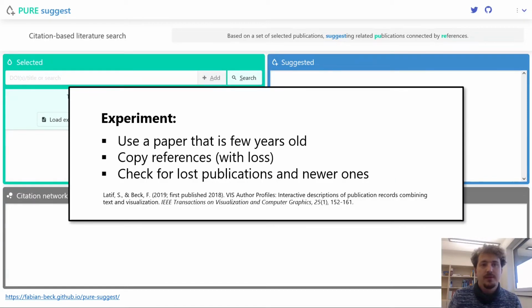Let's perform a small experiment. I'm taking here an old paper that I co-authored. It's a couple of years old, and I copy the references into the system, while omitting a few of them, so I can check if the system helps to retrieve those missing references, as well as newer ones that appeared after the publication date that would be relevant now.